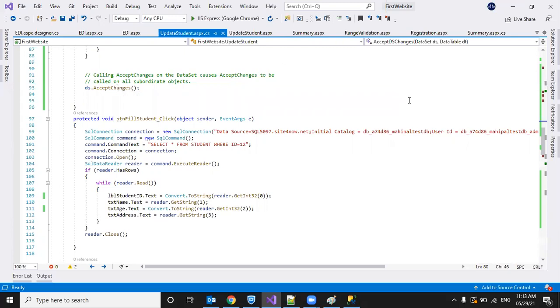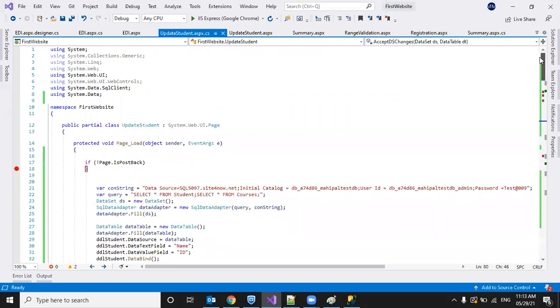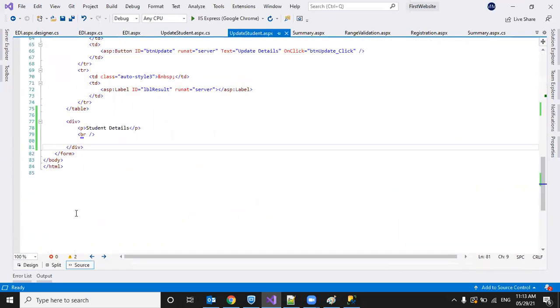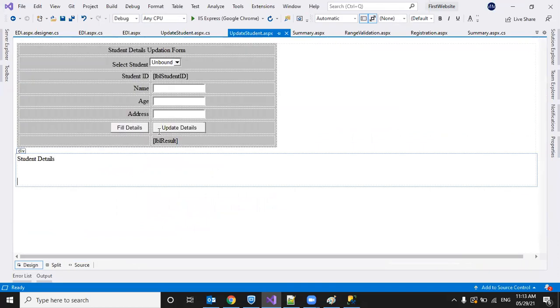Okay. So the next topic we are going to talk about is data bound controls. Till now, if we want to view the details, we are only seeing a single record, right? Any doubts till now before I start a new topic?